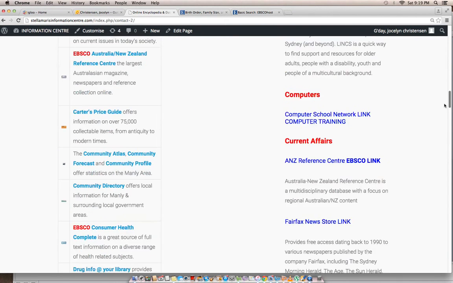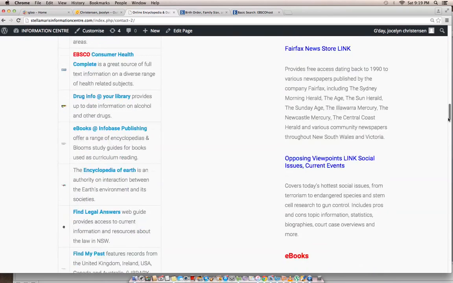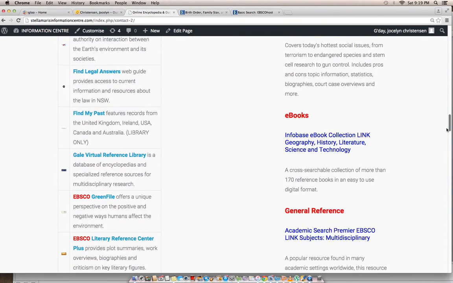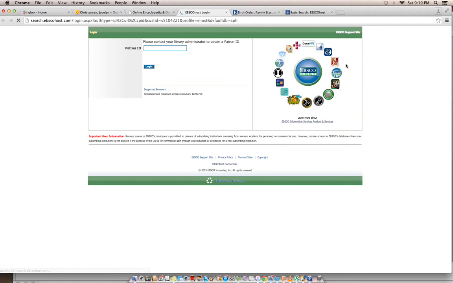As I said, there's a number of Ebsco links. I previously looked up this article, and it was not available in the ANZ Reference Centre Ebsco link because that tends to be more current affairs news. So I realised it's available in General Reference. If you're looking for science, you look in Science Reference Ebsco. If the first Ebsco link doesn't work, then try another. So I'm going to click on this one.